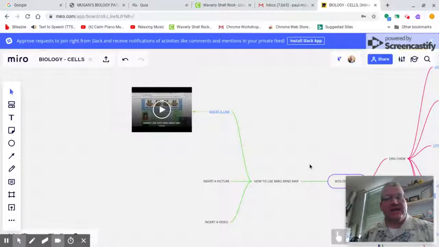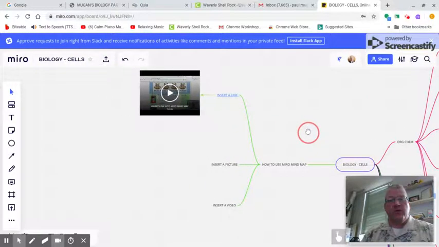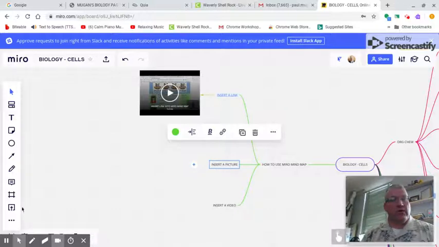Hello. Next I'd like to show you how to insert a picture into your Miro mind map. So here I have my biology mind map, and I'm going to insert a picture. I'm going to add that to my insert a picture area.